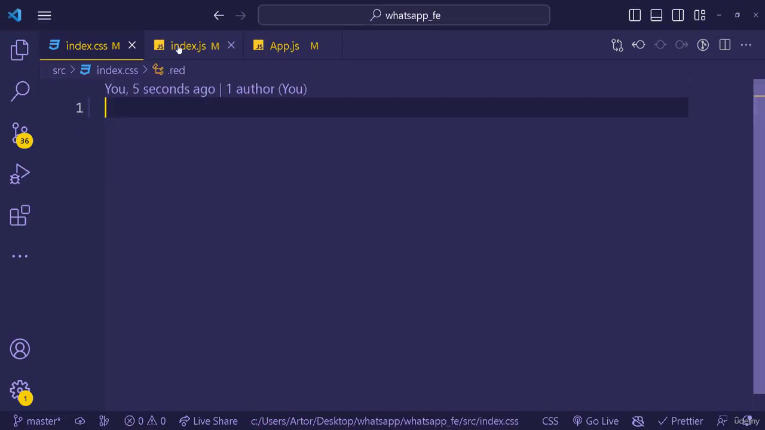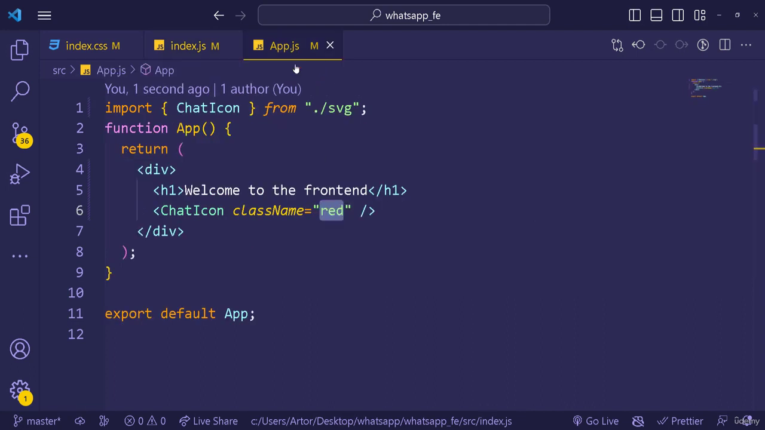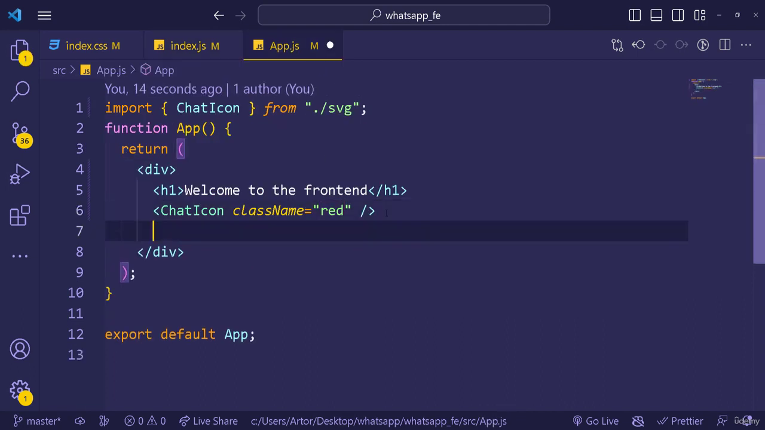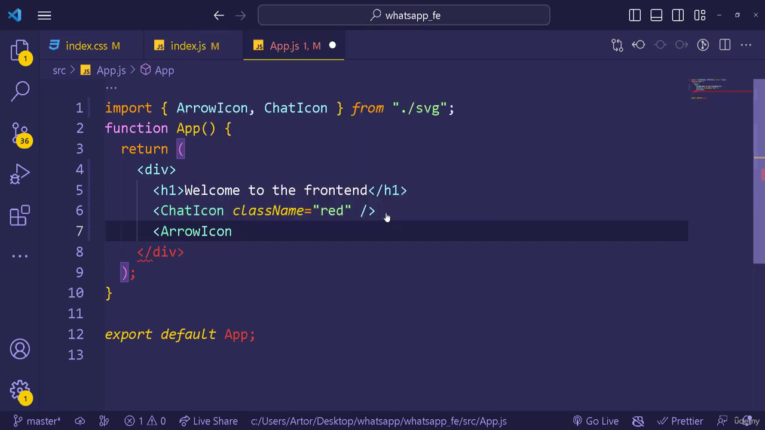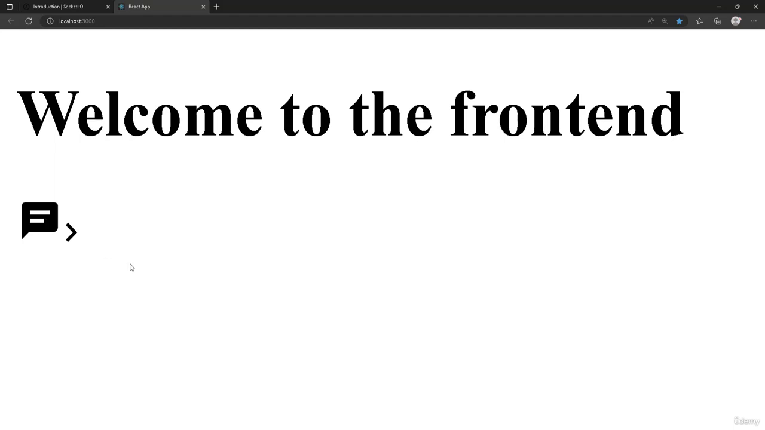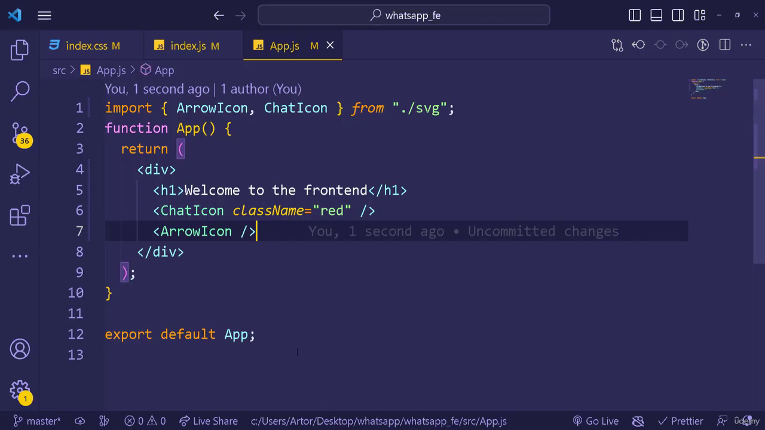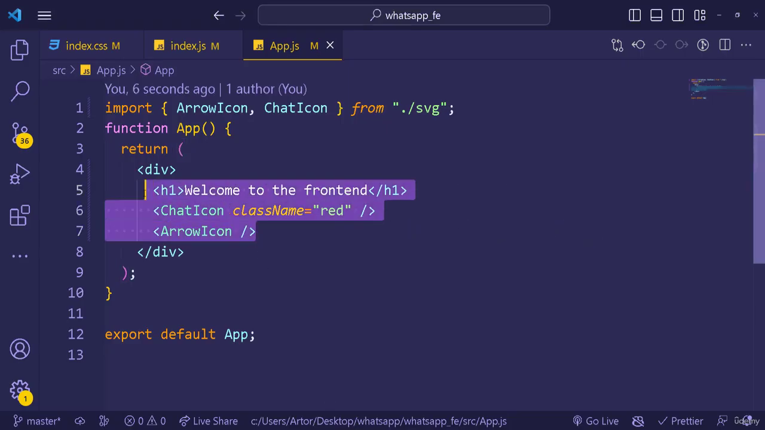I'm just showing you how we used to get the icon. If I want another icon, I can simply go under that and type, for example, arrow icon, and simply I get the automatic import now. If I go back, I have the arrow. So simply this is how it works with the icons. I'm just explaining this to you.